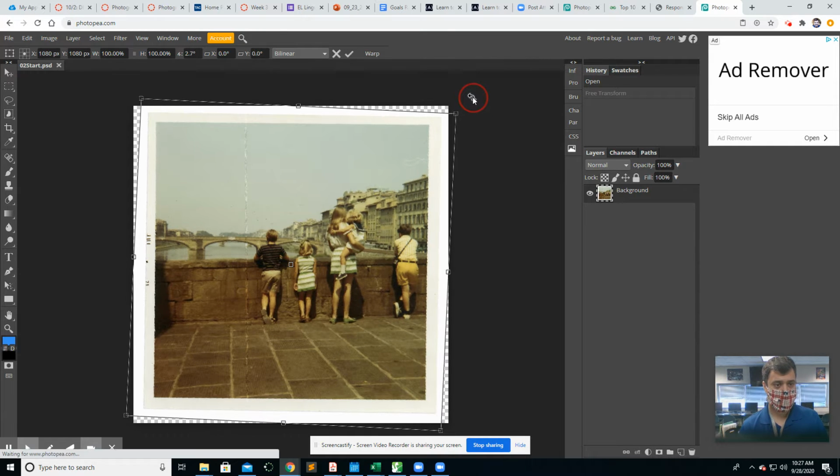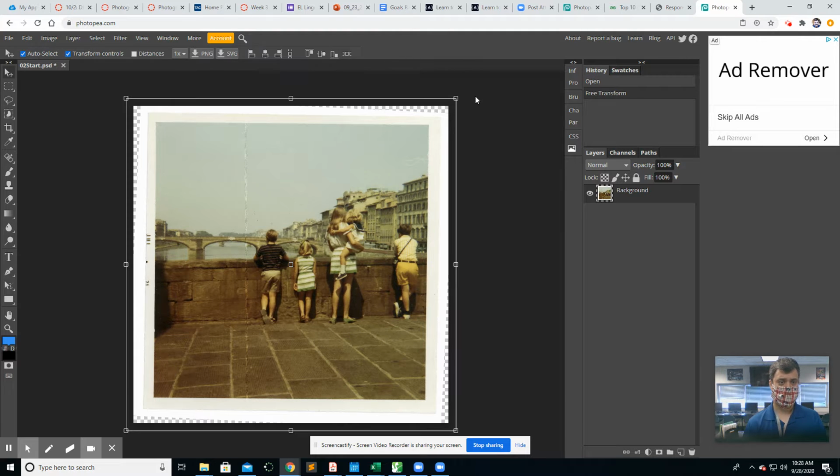It might be a little hard to kind of figure out how to get that, but when you do get it to where you want it, press enter. Okay, and then what it's going to do is reset it now. So now you notice our square is back to being square instead of rotated the way it was. Okay. Now what I can do is crop it.